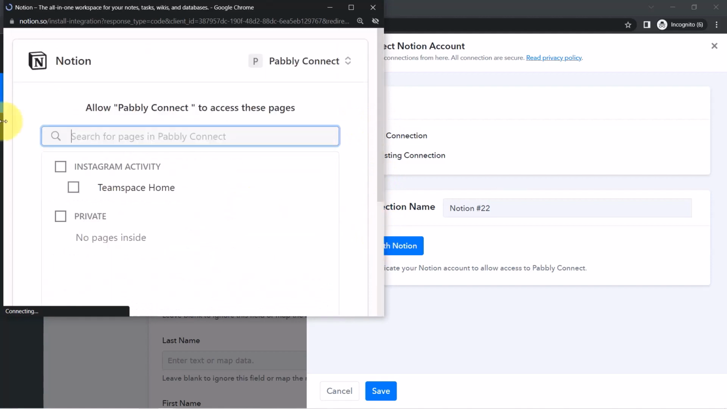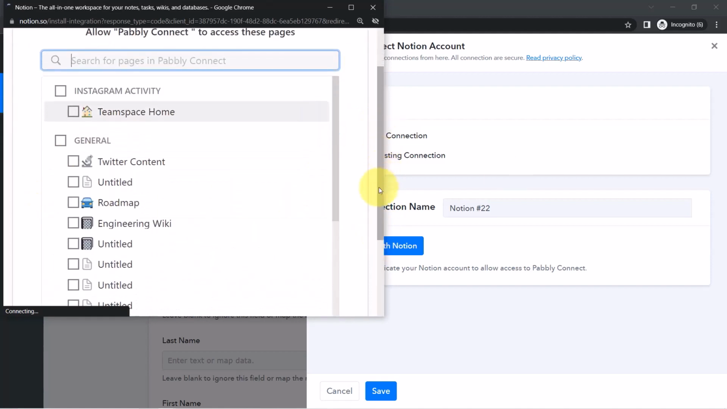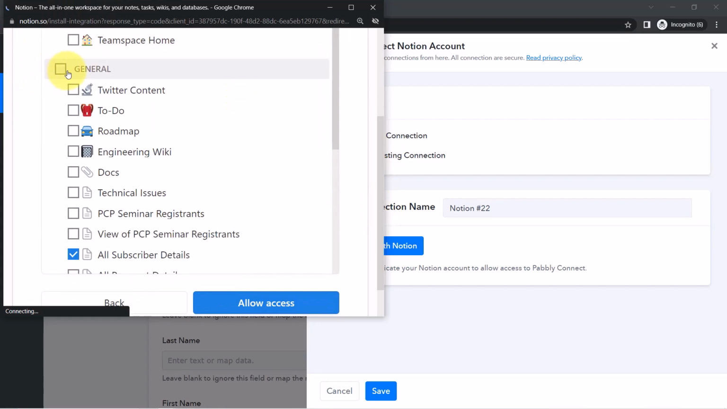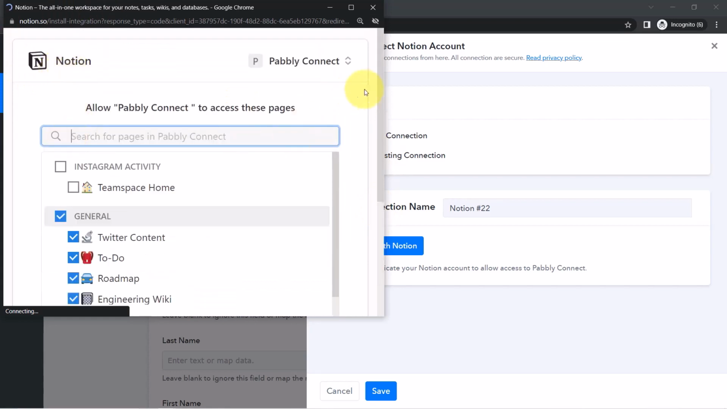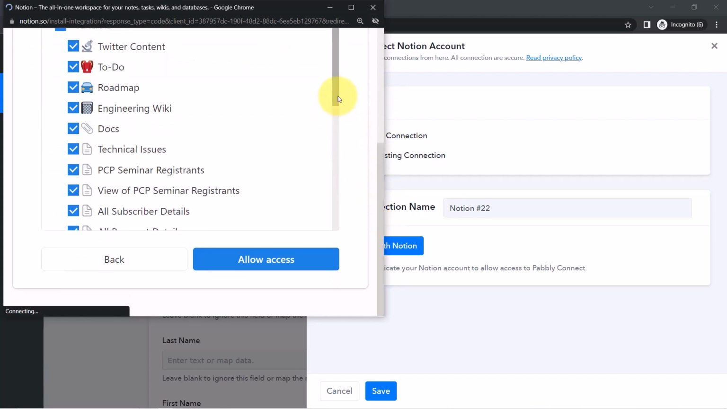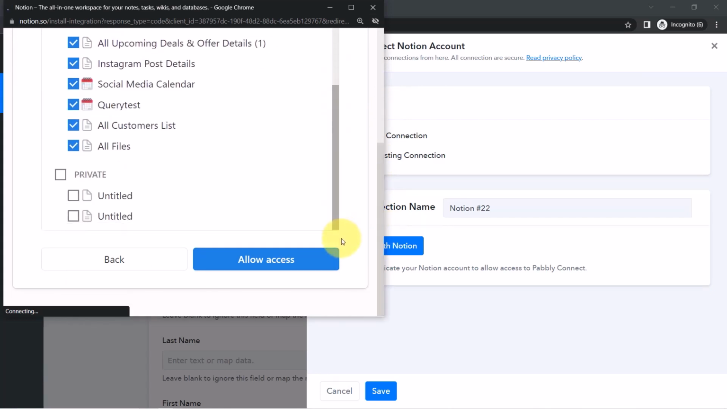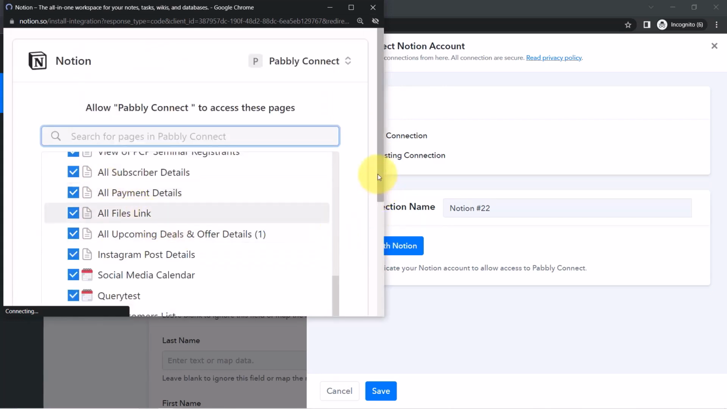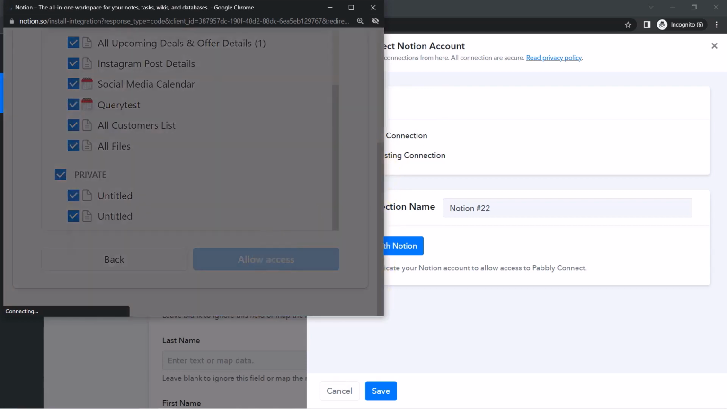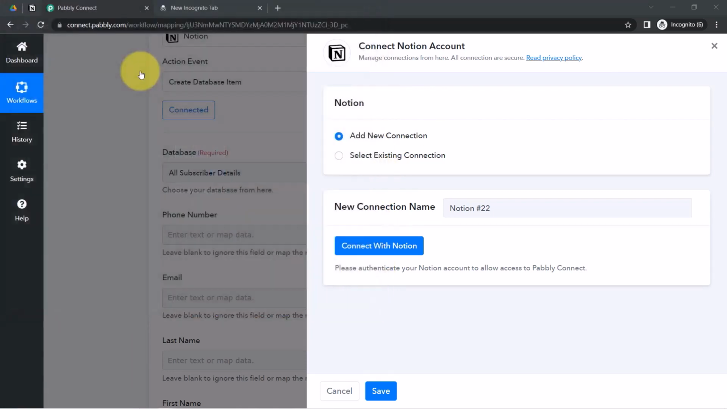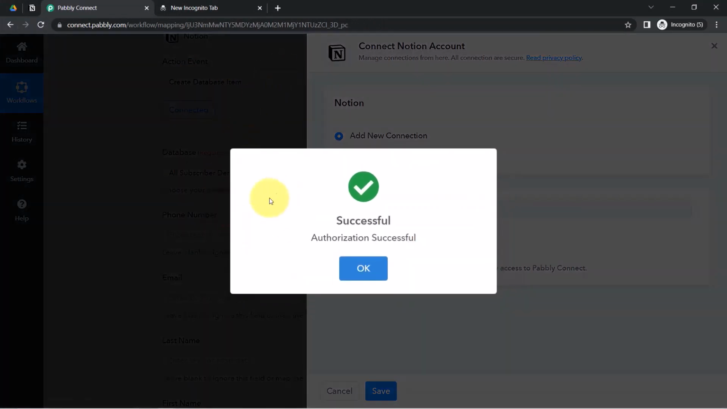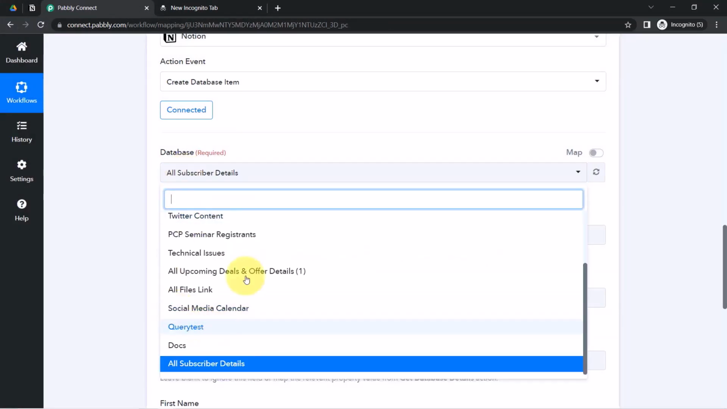Alright, clicking on select pages. And here I am selecting this particular section so that I can provide access to all the pages. I think I have selected all the pages right now, and now I will be clicking on this allow access. In front of you, and this time I'm really expecting that all pages should be visible here. Alright, here you can see right now all the pages are visible here.